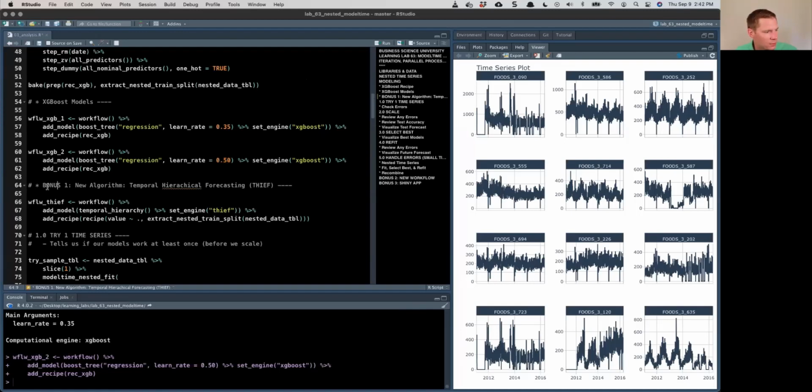Okay, and now we get to our first bonus. We're also going to include a third algorithm. And this is a new algorithm. It's called temporal hierarchical forecasting, or THIEF for short. It was developed by, I believe, Rob Hyndman and company, and it implements some really cool features to be able to develop basically a hierarchical model using different time series aggregations. So what it'll do is it'll aggregate your time series and then kind of ensemble the forecast.